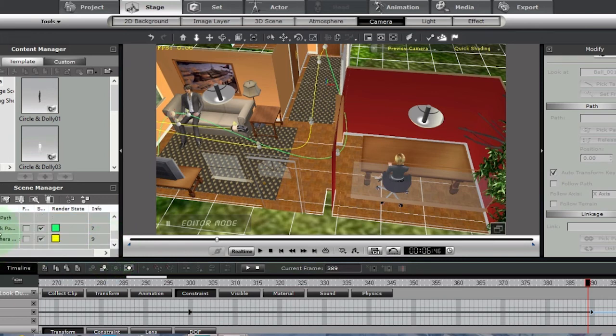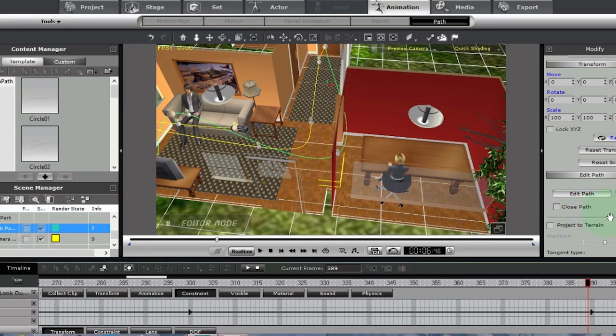Choose the path that you wish to edit, and you'll see an edit path. Click on that and you'll be able to edit the path. Now along each path you'll notice these little things that look like little balls with cones on them. These are the various control points of the path.